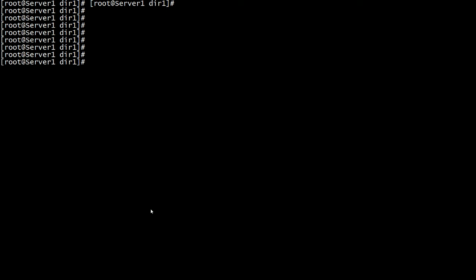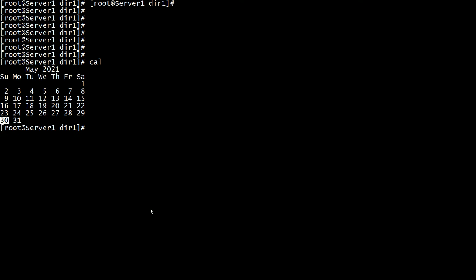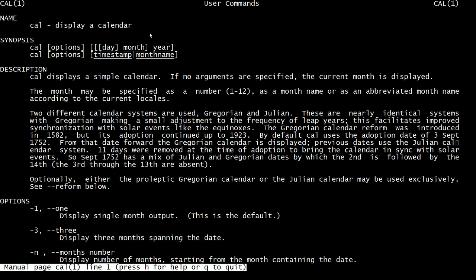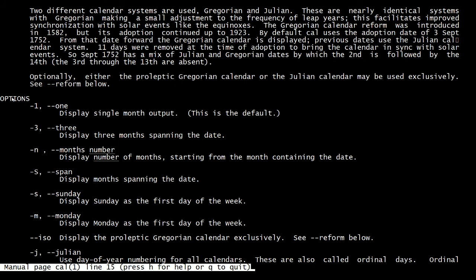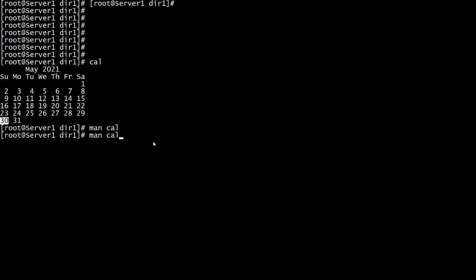All right, and the last command for today we're gonna go over is the cal command. So this actually gives you a pretty cool calendar. It's really cool. And then if you use the man pages, type in man cal, displays a calendar, it gives you a lot more information. Here are the options. So -1 displays a single month output, -3 displays 3 months, or whatever. But that's actually pretty cool, you know.